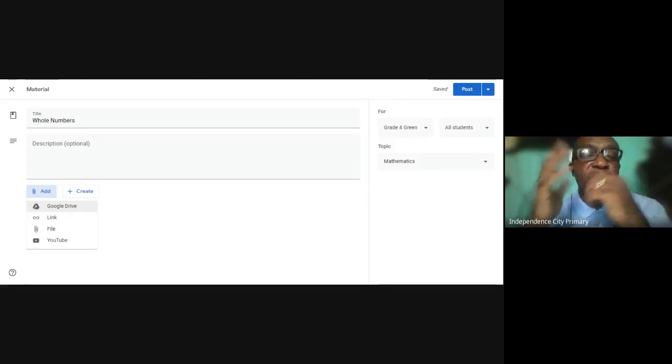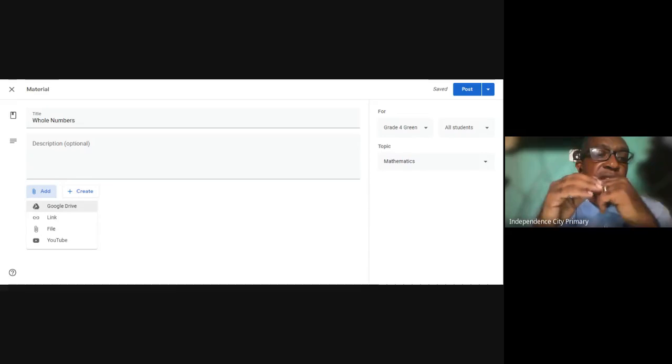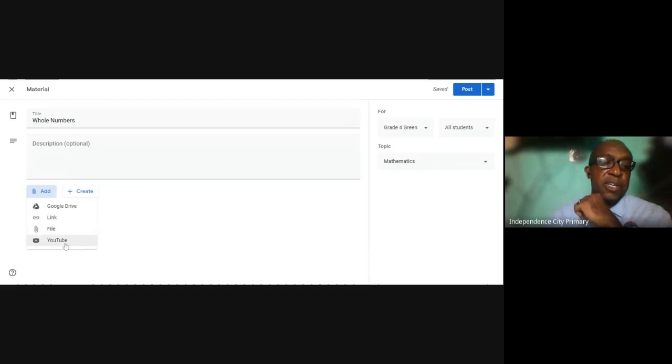So there's no need to worry that even if your computer or your phone crashes, you're going to lose all the material. All of this is stored in Google Cloud. So there's no need for you to worry about that. So if you click on YouTube.